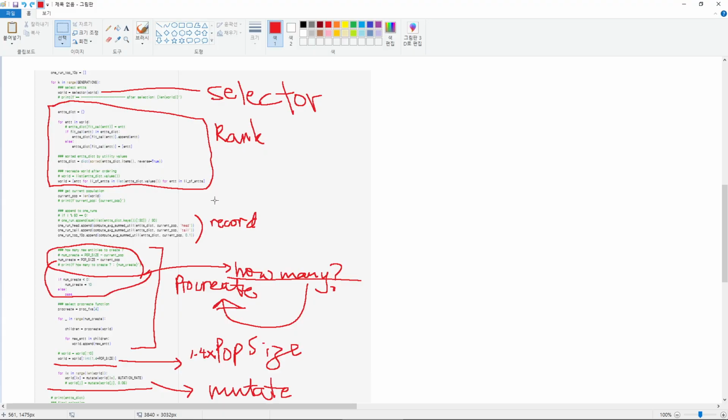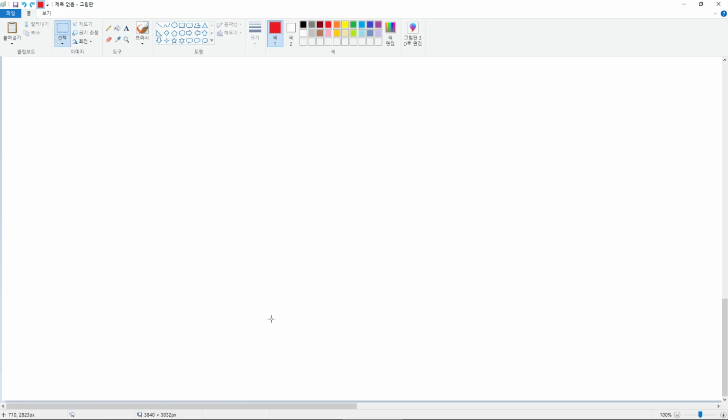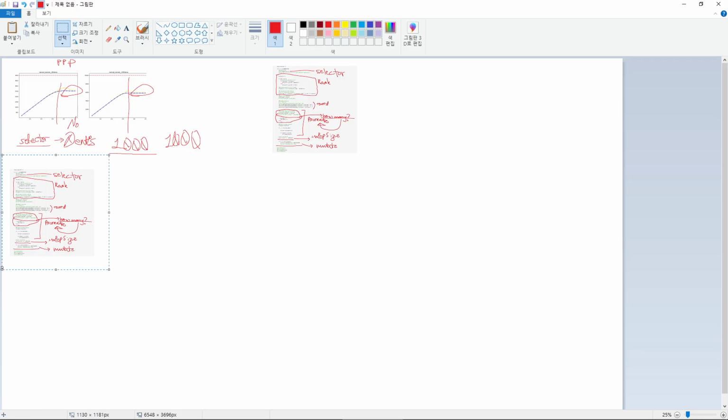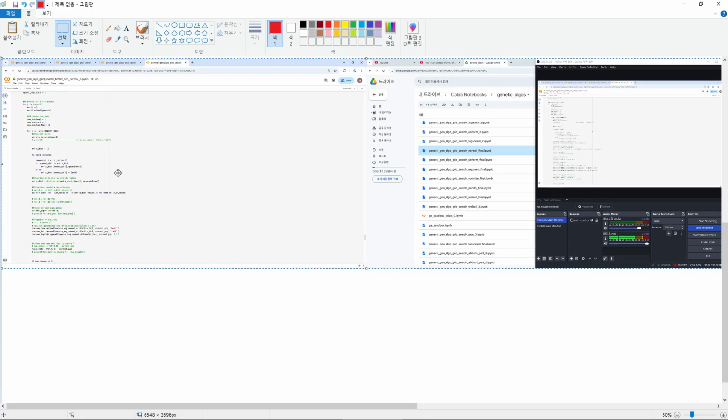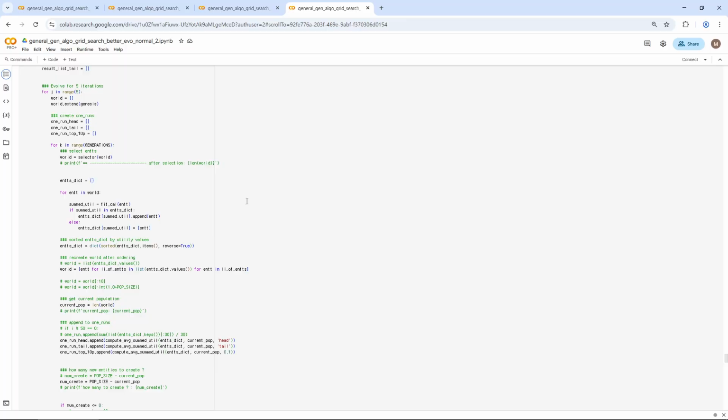So that's the first page. And then create.